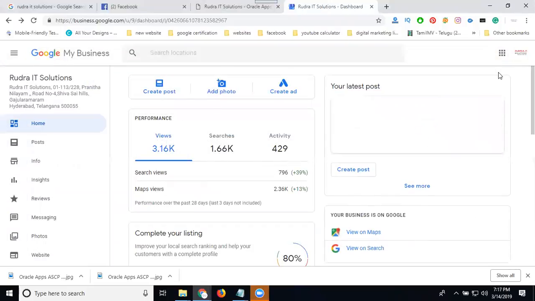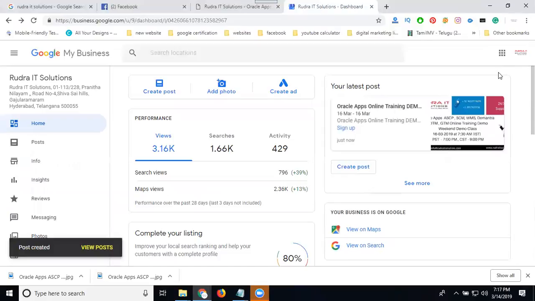Any event you can create on your Google Map also. People have a question: how many events can we create on Google Map? You can create n number of events using Google Map also.